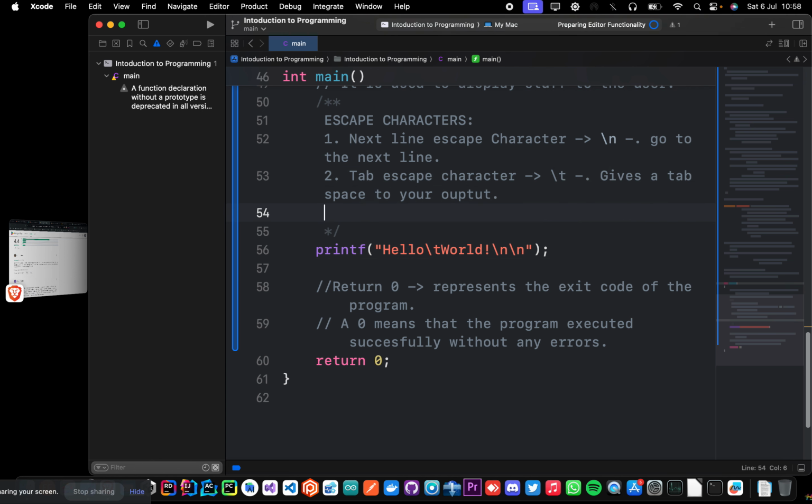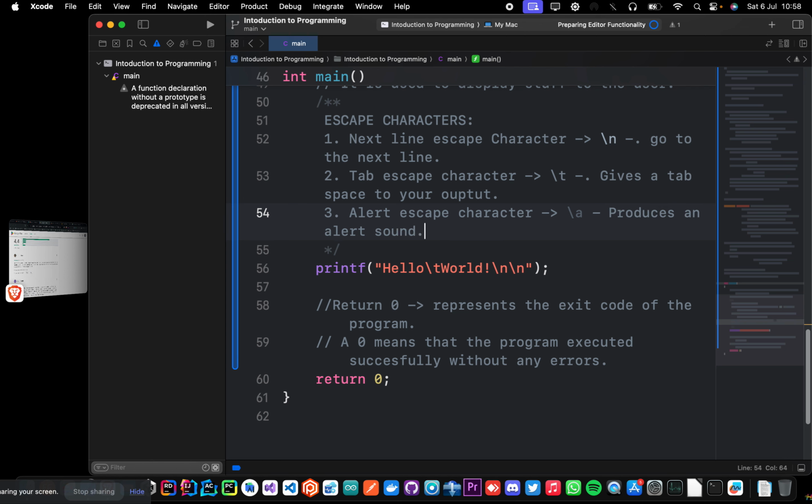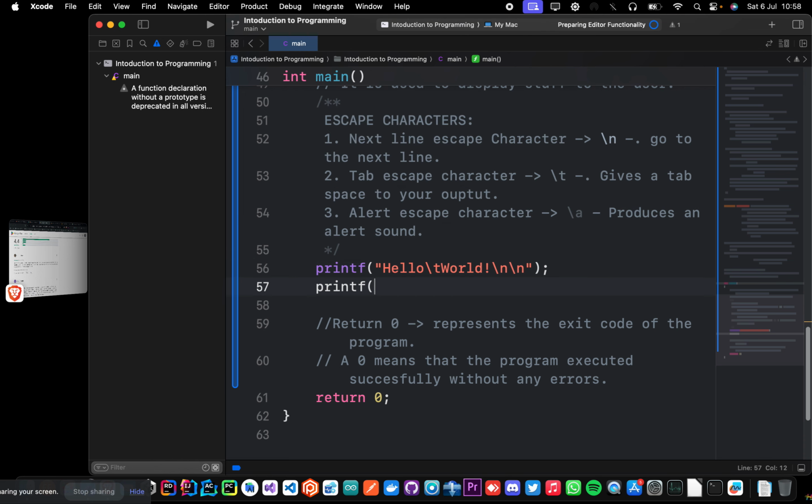So that is what we have. We have many different escape characters. Tab, and there's an alert. If you wanted your program to produce a sound, you can use an escape character for producing a sound: \a for alert, produces an alert sound. So let's see whether it will work. So printf, and then say alert sound, and then say \a, and then go to the next line \n.